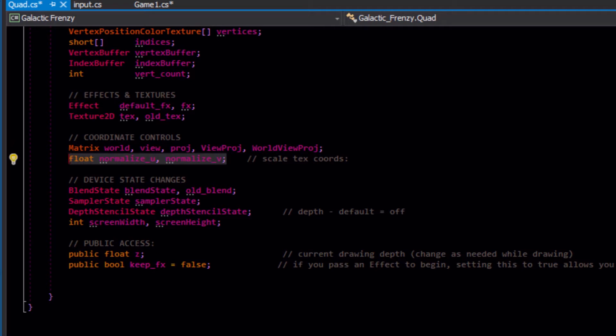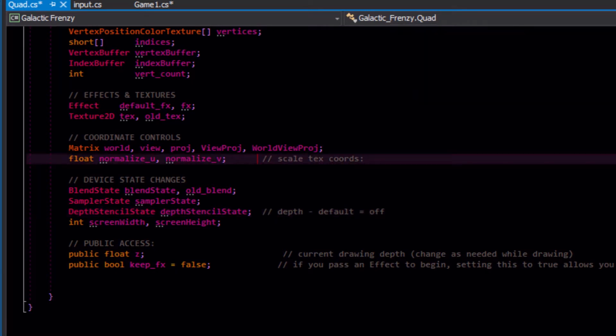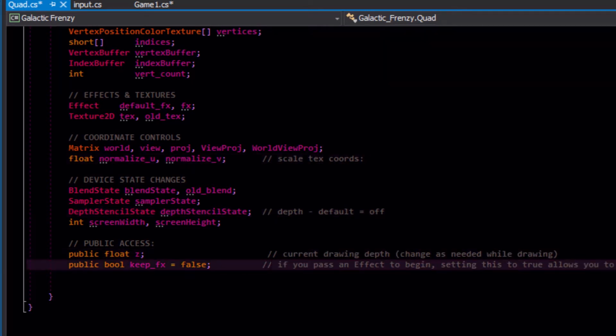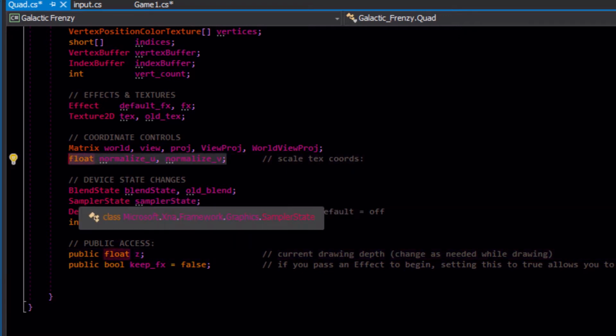This normalized U and V, I think I went over that already too. We can multiply any source rect coordinate by that, and that'll get it so that those are some percentage between 0 and 1. And the hardware will then be able to use those UV coordinates for interpolation.